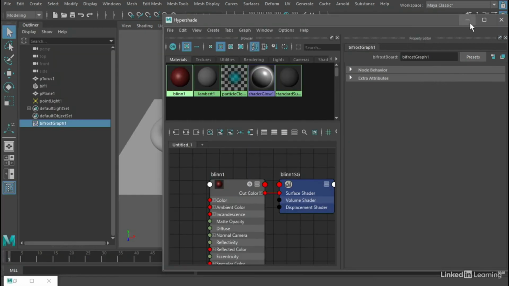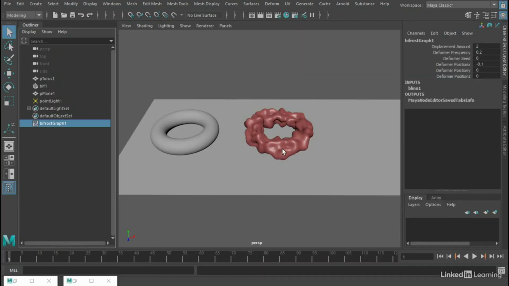We can minimize these windows. And now we've got that Blinn material assigned to the Bifrost shape. And that will render just perfectly in Arnold. But again, as we saw in the previous movie, if we try to render the Bifrost shape in another renderer, we may run into some limitations. That's how to reference a hypershade material into the Bifrost graph.